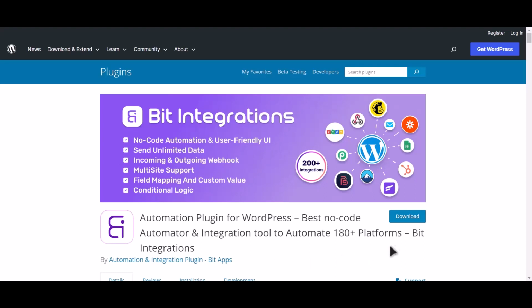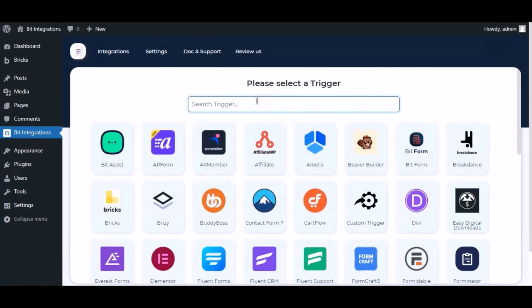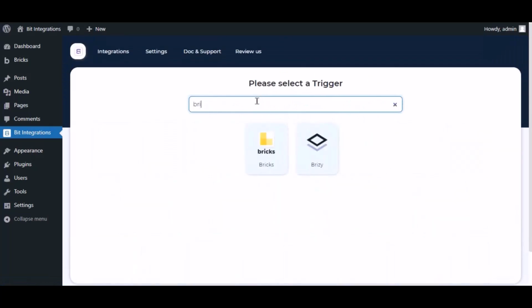I am utilizing the Bid Integrations plugin to establish a connection between these two platforms. Let's go to the Bid Integration Dashboard. Now click Create Integration. Now search and select Trigger, which is Bricks.